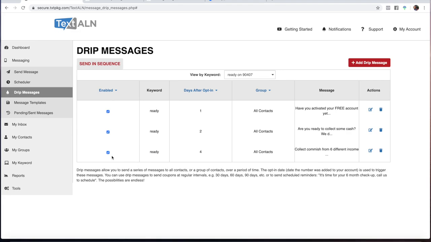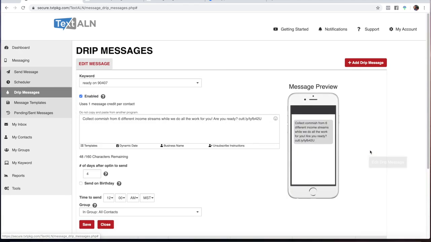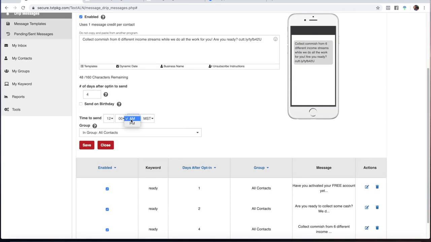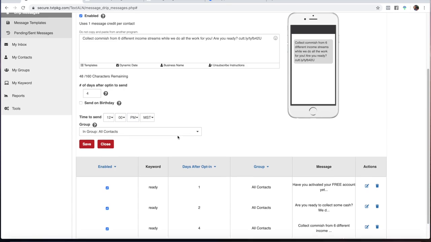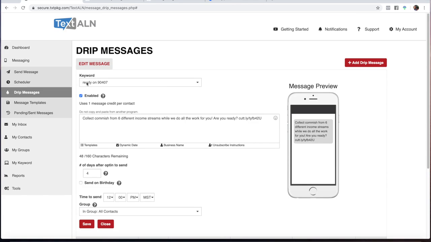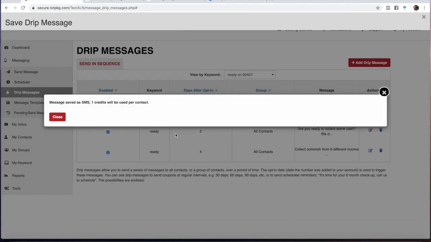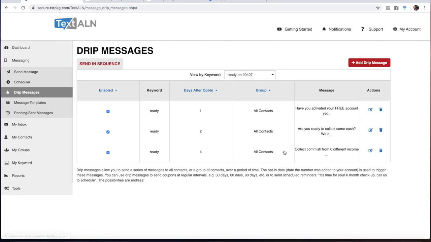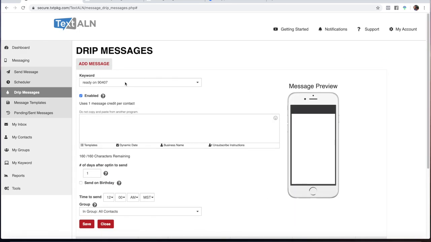See what I did there is I had AM and not PM. So what I'll do is I will go back to this, edit that message if you ever want to go back, and I can change this to PM. All right, and I highly recommend that you guys text in your keyword to your short code so you can make sure that those drips are working like they're supposed to. And if not, it's because you probably have something wrong in here. All right, add drip message.